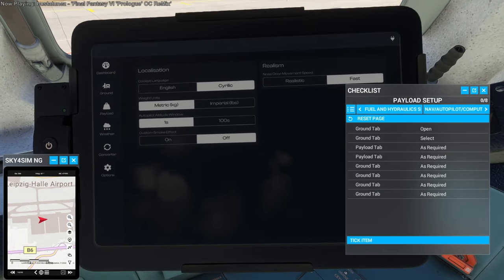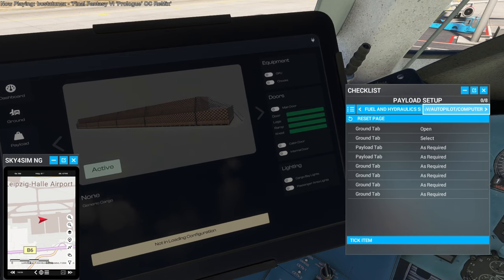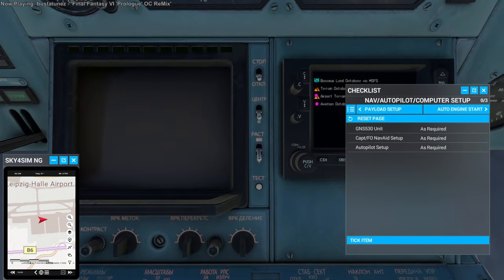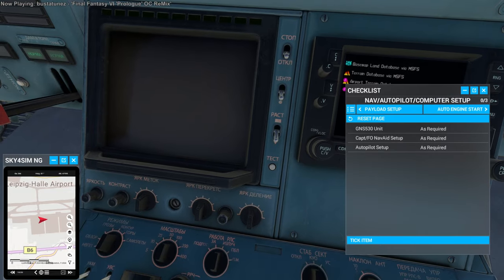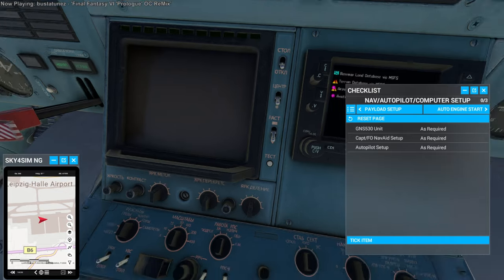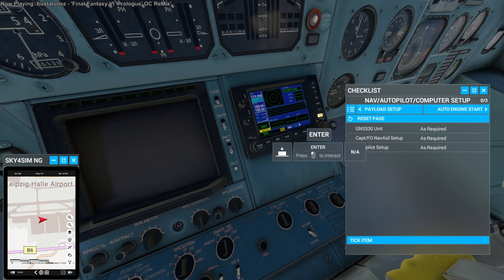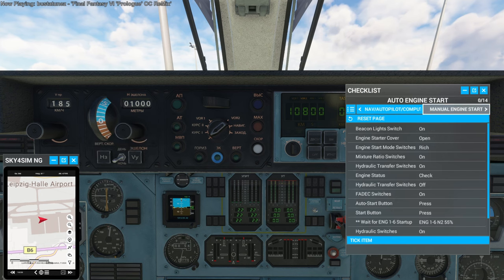Ground tab open. Payload, yeah, well, we don't have to do the payload stuff. As required. Ah, these switches don't work. Well, I don't know what I'm supposed to do as required with that thing. I guess we have to just use this one. I don't know which runway we're actually going to get, or if Beyond ATC is even going to talk to me.